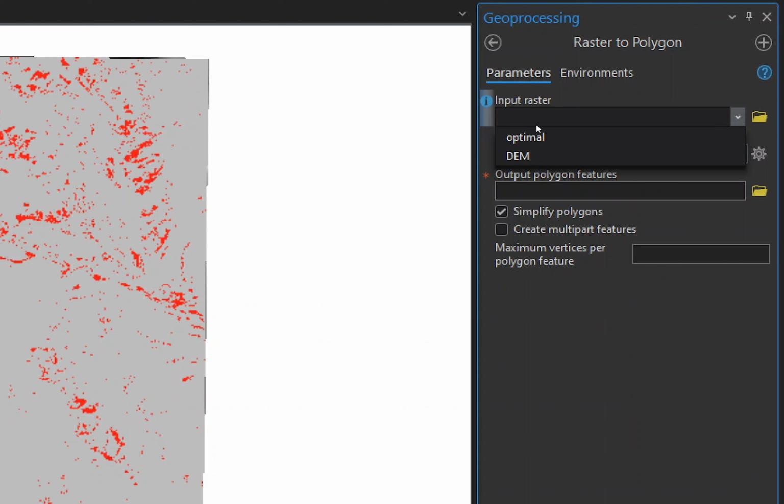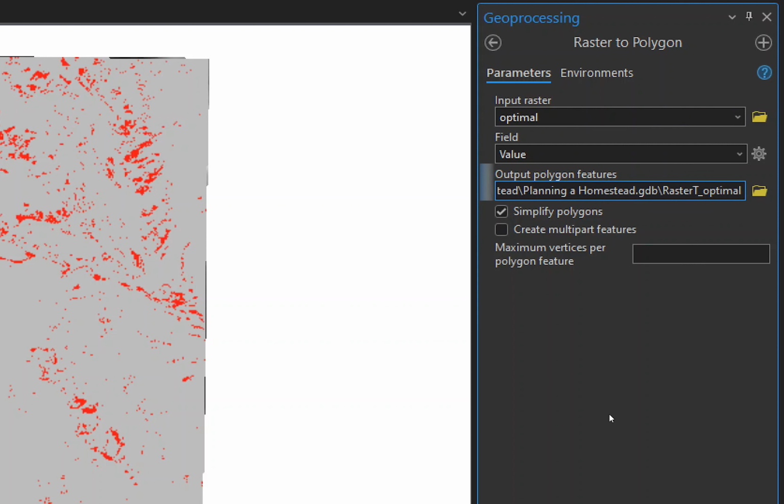For the input, I'm going to use the optimal raster dataset. I'm going to call the output optimal locations with no spaces. I'll use an underscore instead of a space. Now, the next step is very important, so don't skip it. Uncheck the box next to Simplify Polygons. You don't want to simplify the polygons.